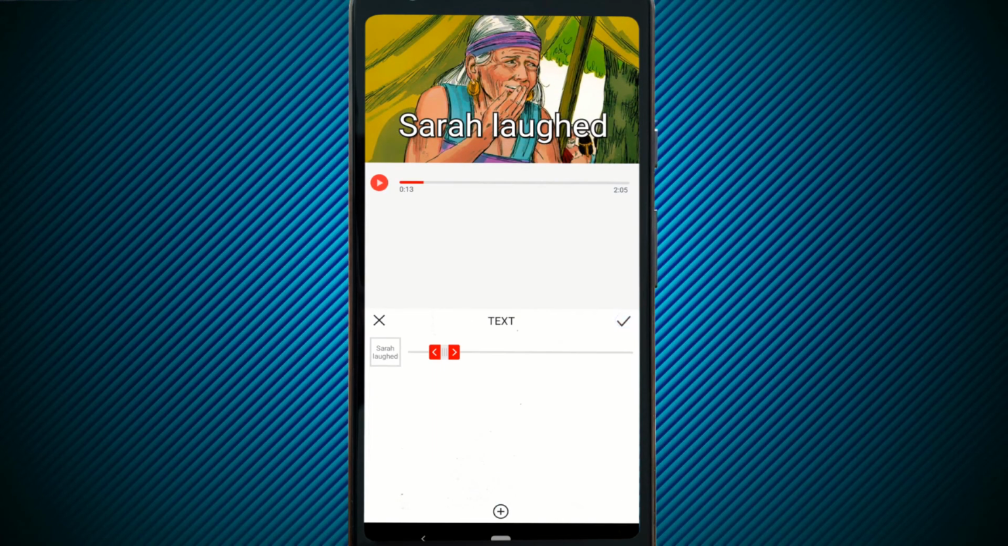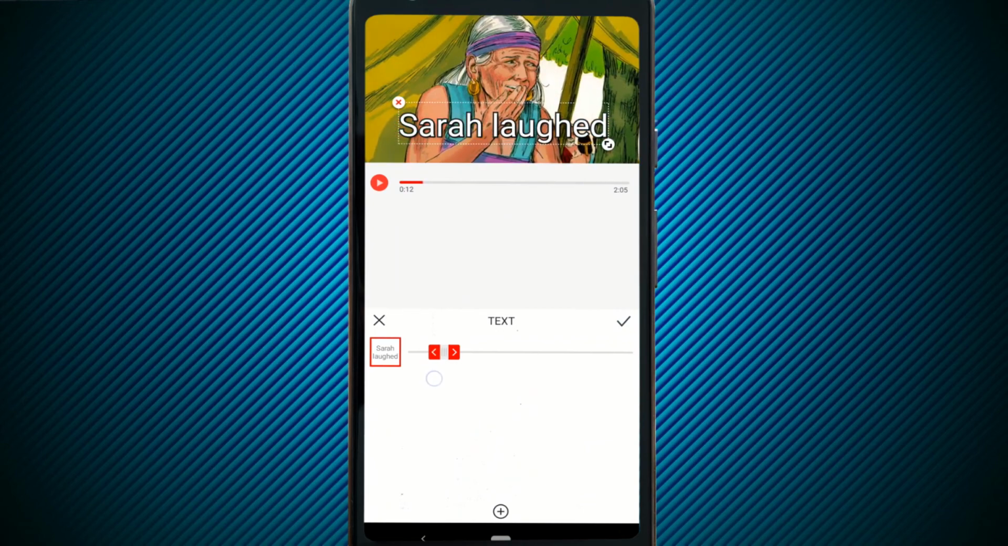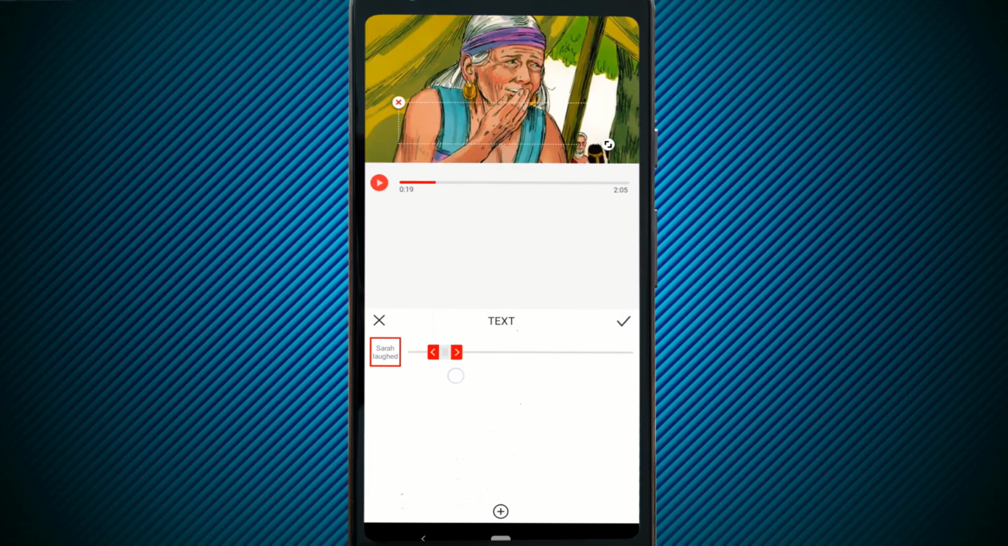When done with the text, tap the check mark to return to the main text screen. Here you can adjust the timing of when the text begins and ends. Tap on the left and right arrows to change when the text block begins and ends. When done, tap the check mark. Continue that process to add any other text that you want.